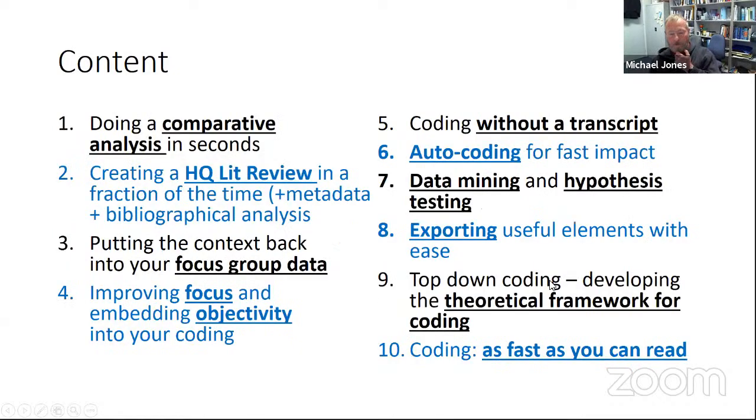This is what I hope to cover today, 10 elements, but we may not get through all of them in the time that we have. So starting off with a comparative analysis, very, very quick. And then I think it's very important to show you how you can create high quality literature reviews, again, very, very quickly. Quickly talk about some focus group issues that you might have experienced and how we can increase focus and embed objectivity into our coding. How we can code without a transcript, so without using text. Look at some auto coding. If we have time, look at data mining and hypothesis testing, and the rest we'll see if we get there.